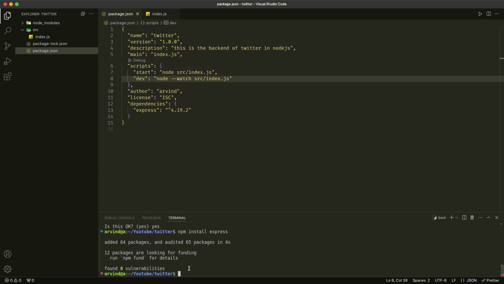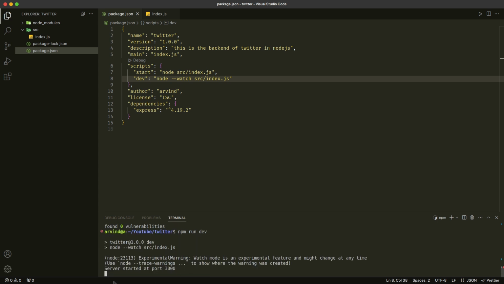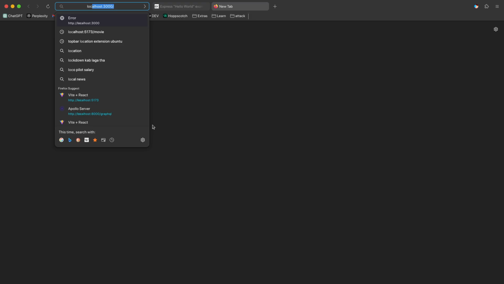Okay, so now let's run our script. So npm run dev, it says server started at port 3000. So let's open our browser, and here let's go to localhost 3000, and you can see it is showing cannot get. So that means our HTTP server is working fine. The question is why we are getting this cannot get slash. Basically we are getting this cannot get slash because we haven't defined the routes.